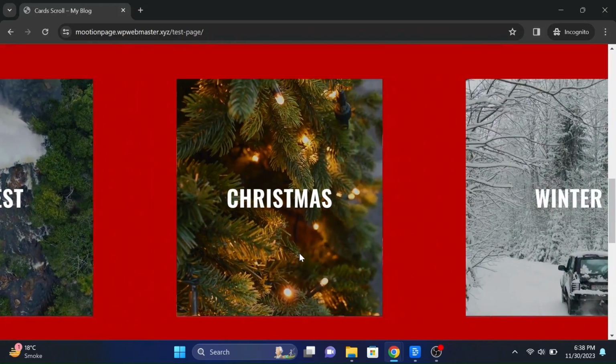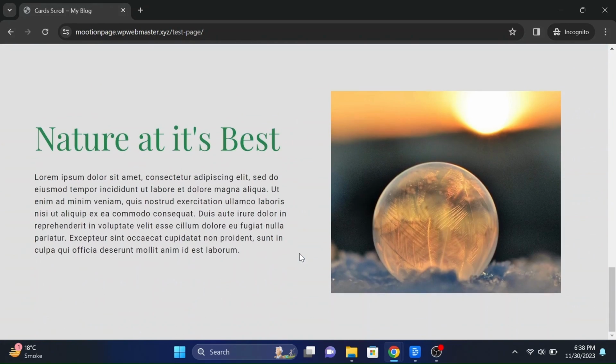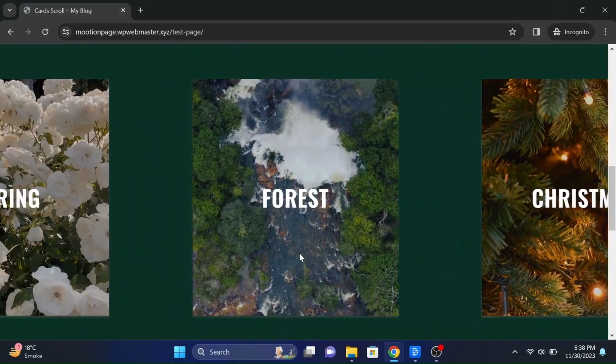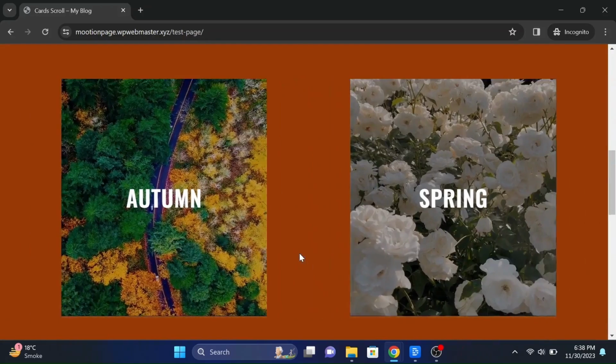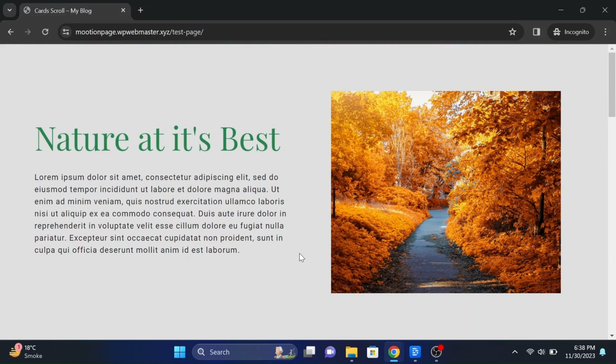Today I will show you how to make this advanced scroll effect using Motiopage. This can be done with any page builder of your choice, but I used Elementor Page Builder in this video. You can show these cards as your services, portfolios, or even featured products and categories, so anyone can use this layout according to their design and layout. Let's get started.